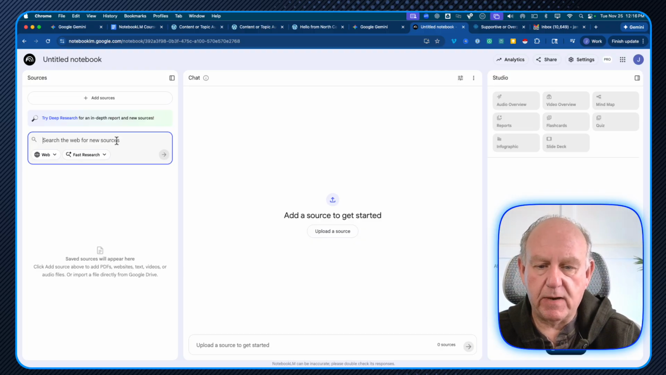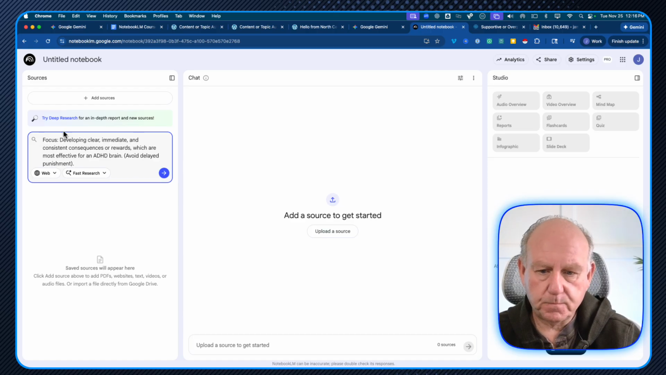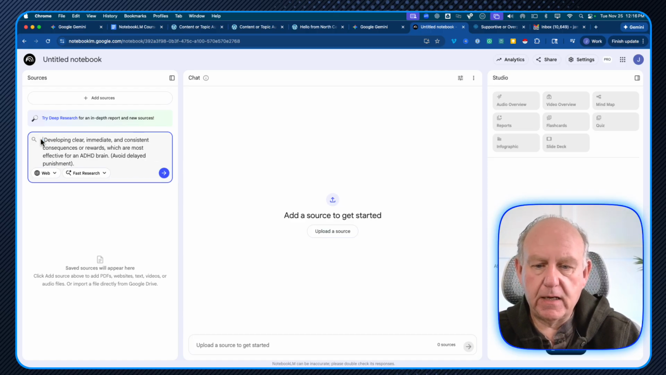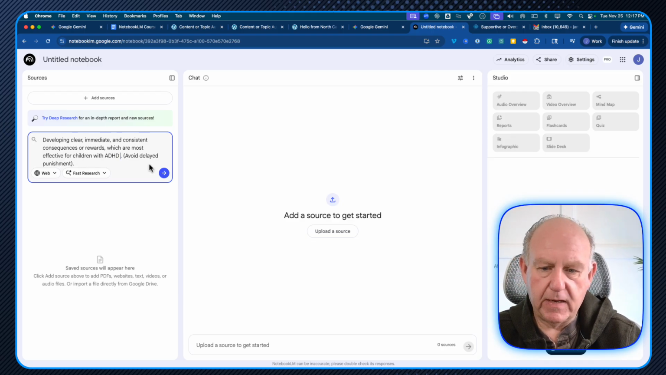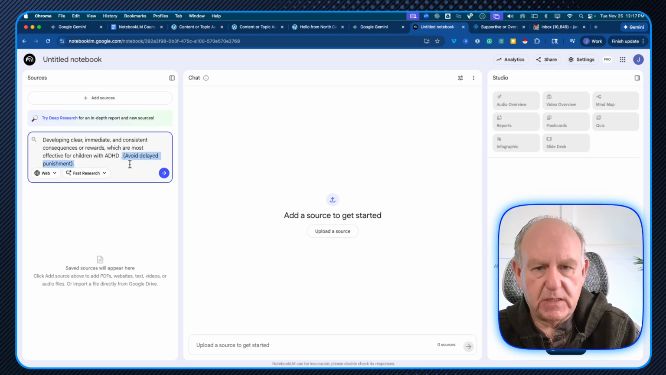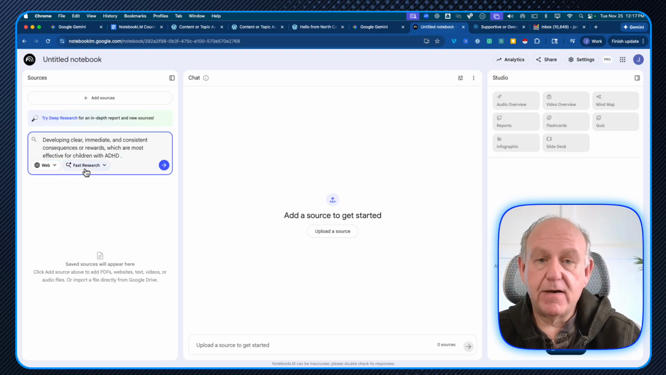So for me, I'm going to search the web for new sources, and I'm going to put in: developing clear, immediate, and consistent consequences or rewards, which are effective for children with ADHD. We'll leave it there. And I don't want to put this piece in. Again, this is the part I was talking about, keep it at a grade eight level. You can always massage these, but the fact is that we've picked out one particular topic, which is consistent consequences or rewards. So I'm just going to get rid of that last part, choose fast research, and we're going to pick it up.